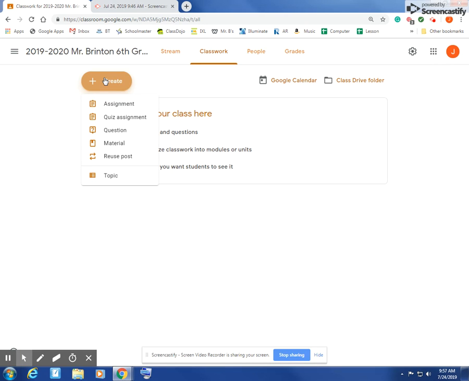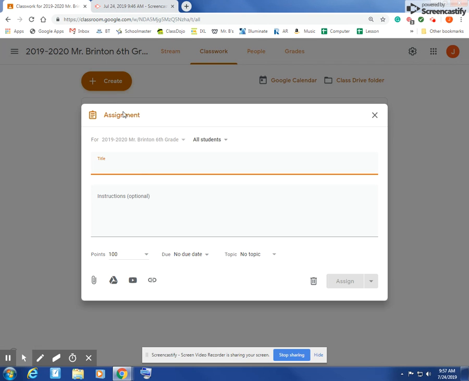When you create, these are the options you have. You have an assignment, a quiz assignment, a question, material, or reuse a form or post. And then it also does have this topic down here as well. I'm going to go ahead and just show you an assignment at this moment. When I hit assignment, the first thing I need to look at is, do I want this to go to all students, or is this going to select few students? And then you also want to make sure that you are in the correct class. From there, you're going to title the assignment. This is going to be first day of school.